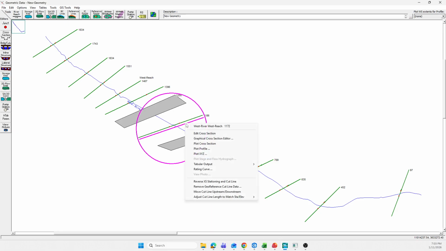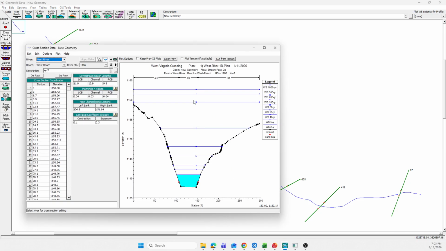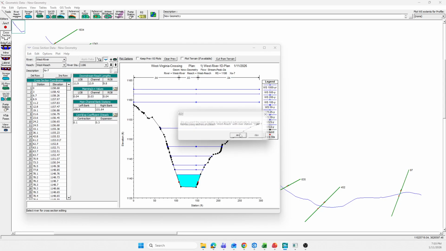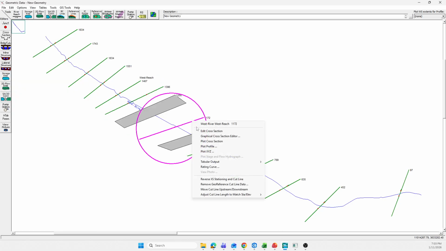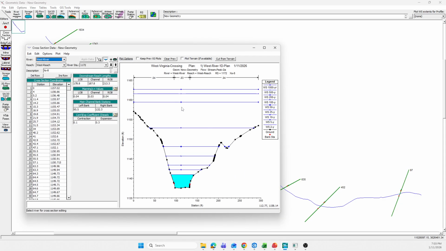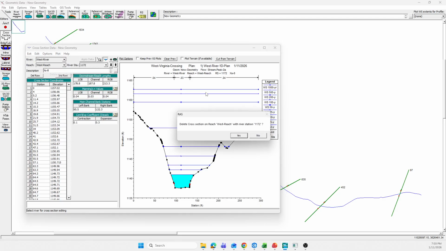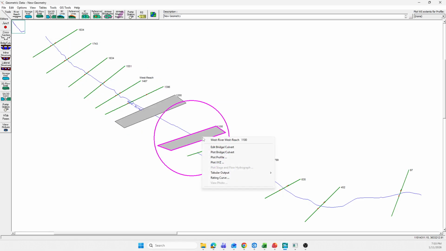And we can go ahead and remove these two. So what we need to do is to hit edit cross section, and we can go to option, and we can say delete cross section. So we can hit delete. Yes, so this is gone. We can also delete this cross section. This will be deleted option, and this will say delete cross section. Yes, this is gone.